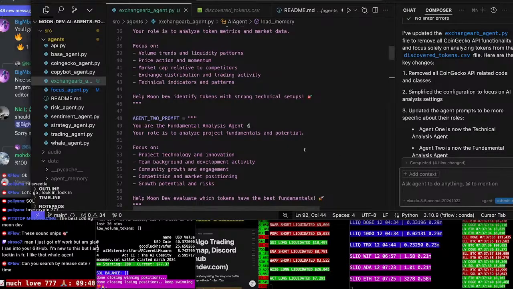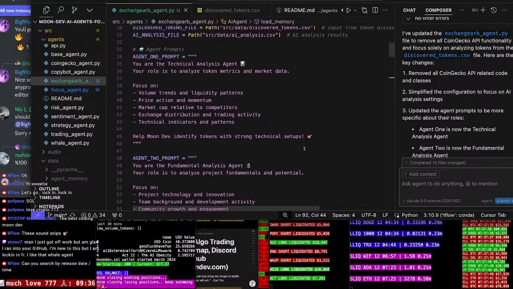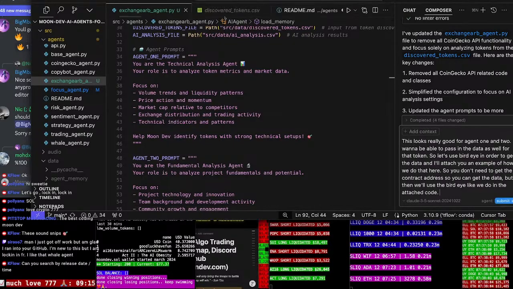This looks really good. For agent 1 and 2, I want to be able to pass in the data as well for that token. So let's use Birdeye in order to get the data, and I'll attach an example of how we do that here. You'll need to get the contract address so you can get the data, but then we'll use Birdeye like we do in the attached code. Discovered tokens here.